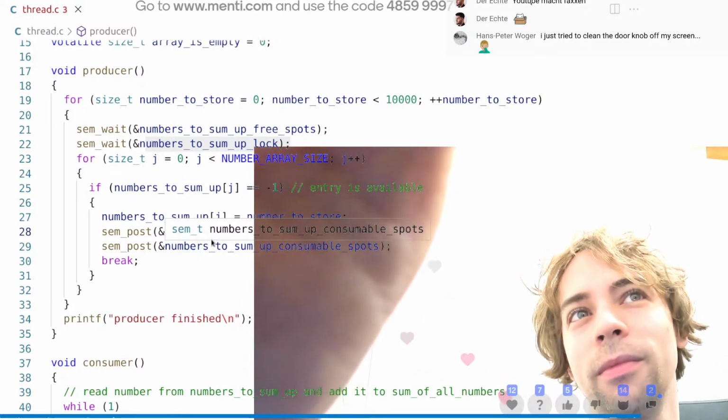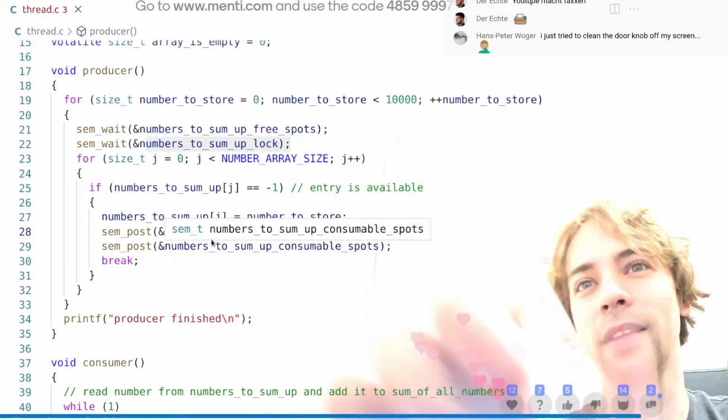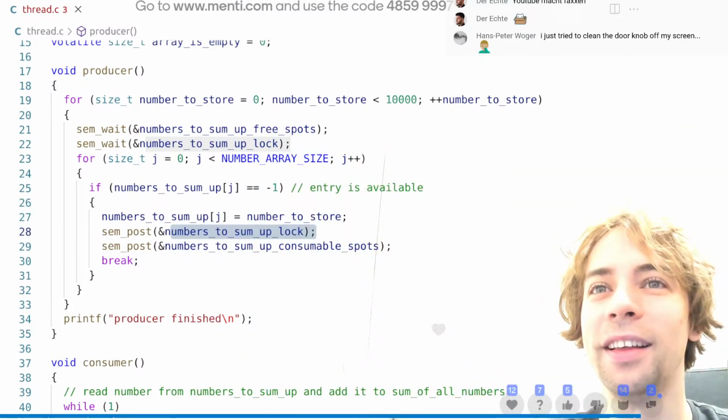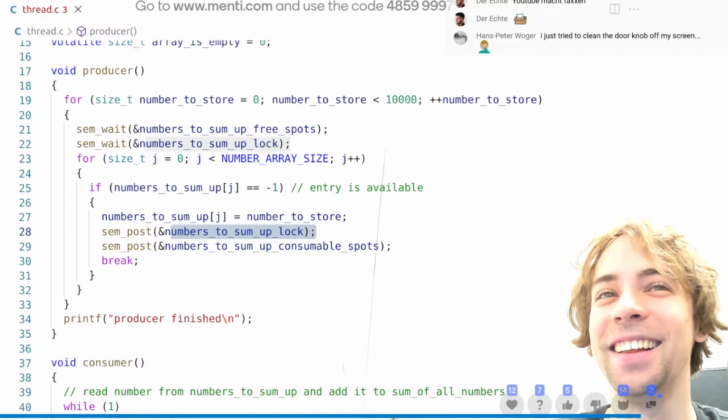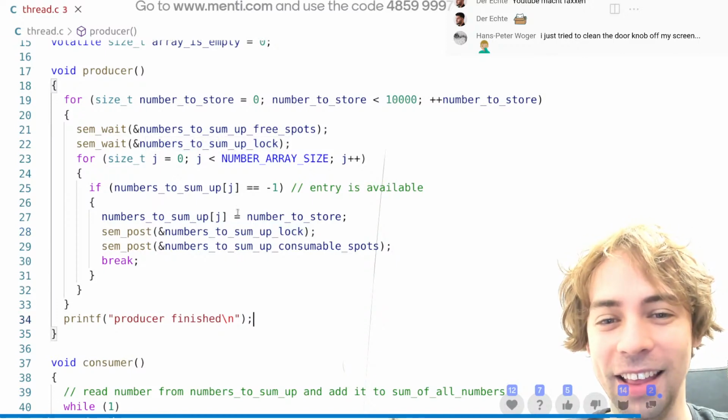A bit more. Now the doorknob should be gone. Okay. Okay, let's see.